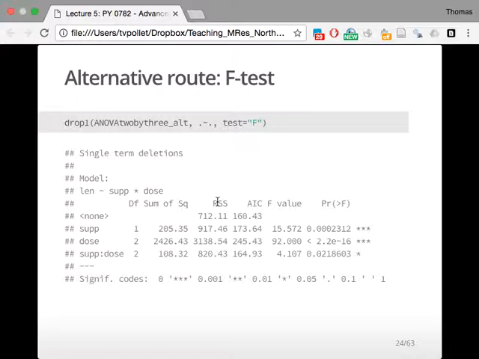If you then use the drop one command, it will give you the F tests, and these are the same type of values that we had before. But some people like not having to load the car package, so that's how you would do it with just base R. If you forget to load the car package, this route should always work. So it's the same type of values which we had before.